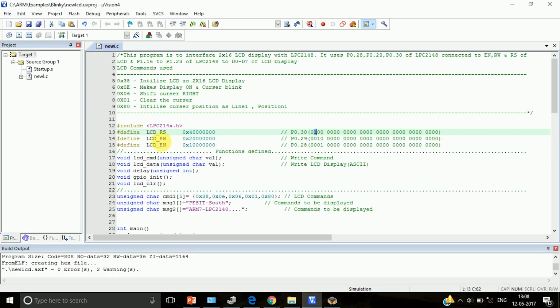Similarly, for RW, the RW is connected to pin number 29 of port 0. That is why we have made pin number 29 as 1. Same way, enable corresponds to pin number 28 of port 0. That is why we have made the 28th bit as 1. So accordingly, we have got the bit patterns 4000, 20000 and 1000, and so on.